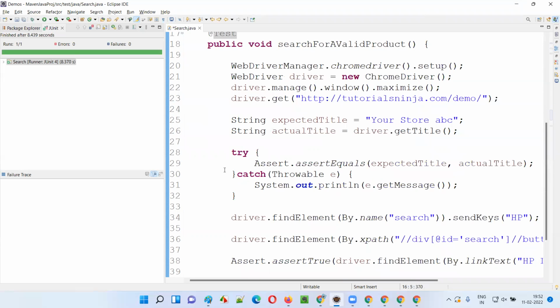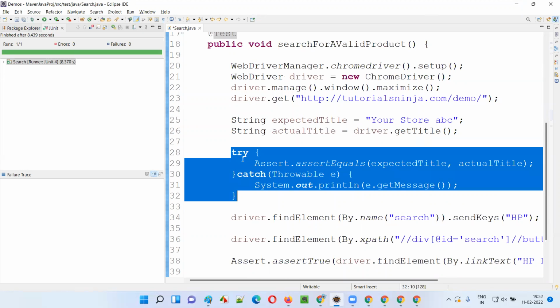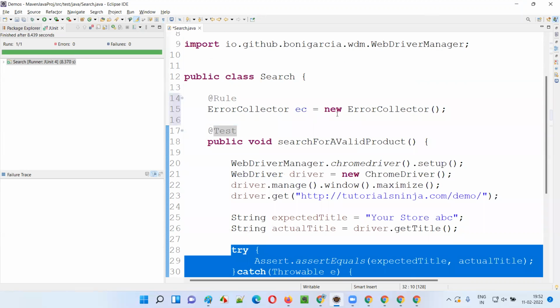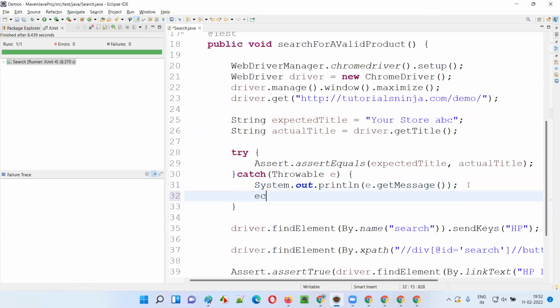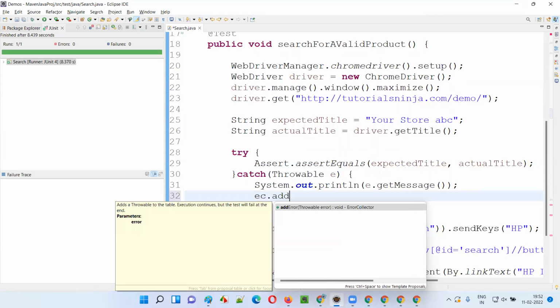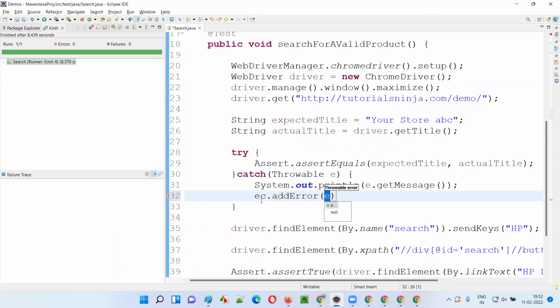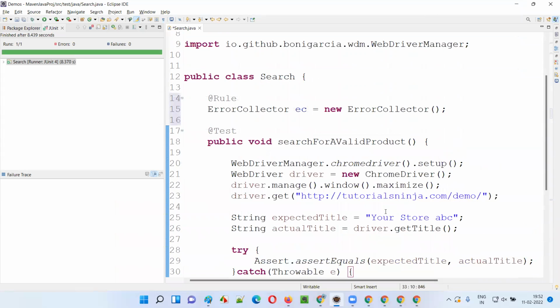Since you have handled the assertion here, the test is passing. Even though the assertion is failing, the test is passing. That should not happen. So that's the reason I created the object for the error collector and added this annotation. Now using this object reference, I'll say ec.addError. In the catch block of this failed assertion, I'll say ec.addError, and here I'll pass this object reference of the throwable, that is the exception or whatever that is. Just put this. That's it. Now what else do we have to do?